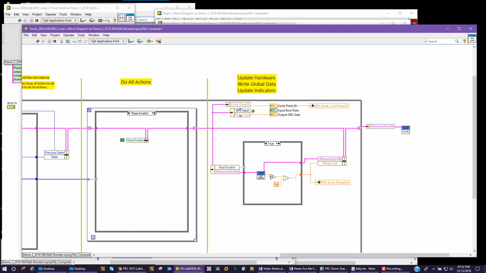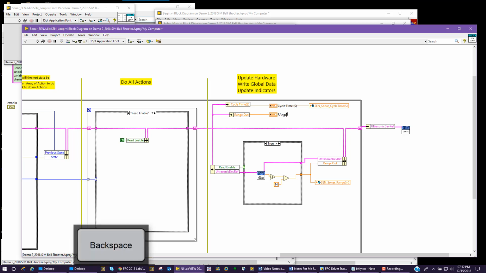So since we removed the sensor input, we're going to delete this as well. And cycle input, we're going to just name this range out, or just range. And that range should be in inches.